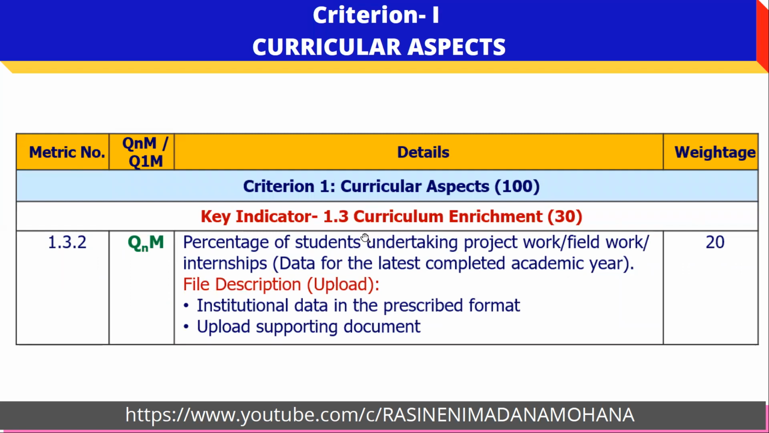Then coming to the next metric under key indicator 1.3, curriculum enrichment. So here 1.3.1, that is the qualitative metric we already covered, which carries 10 marks. Then the other 20 marks are for this quantitative metric: percentage of students undertaking project work, field work, internships. This is for only the latest completed academic year. All 5 years' data is not required for this metric. In other criteria 5 years' data is also required, but for this, only the latest year.